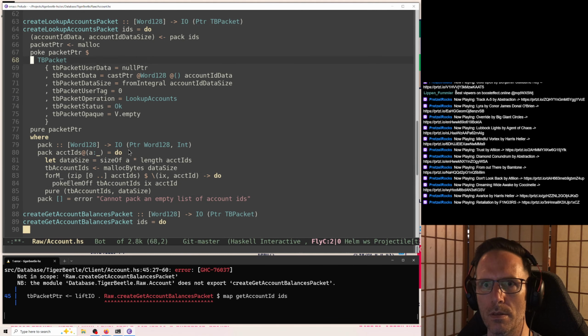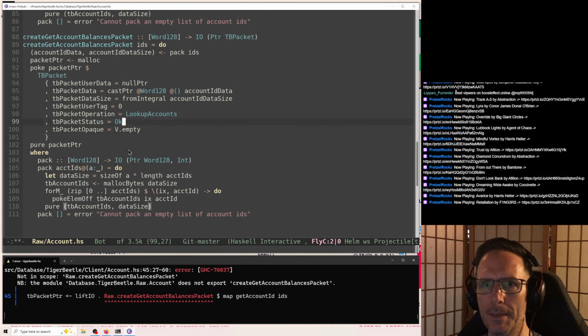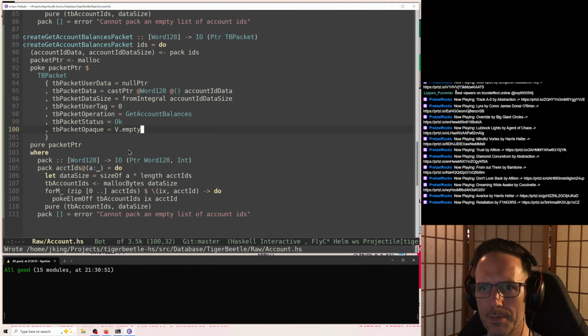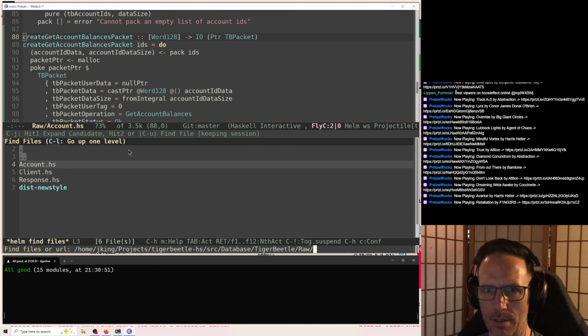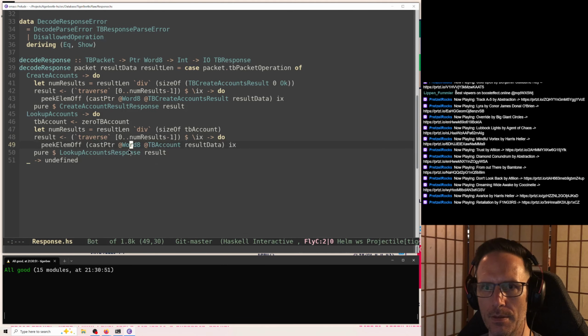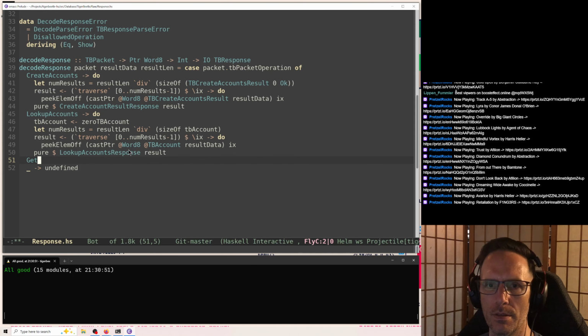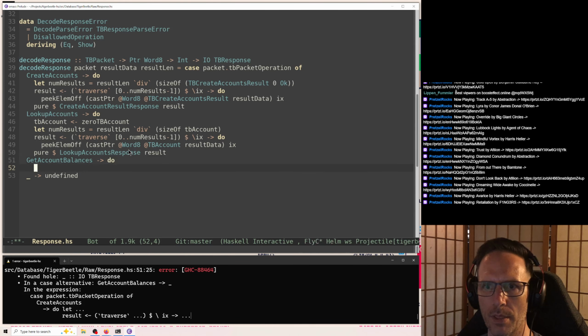Right, and I'm going to copy this structure again. Right, instead of account ID data, actually it's going to be account ID data. The operation though is going to be balances. That all makes sense. Okay. And then the response, we have to update the response. Get account balances. Okay, pattern matches, we're good.